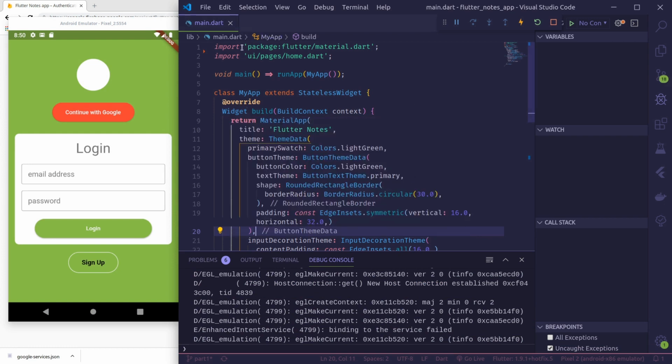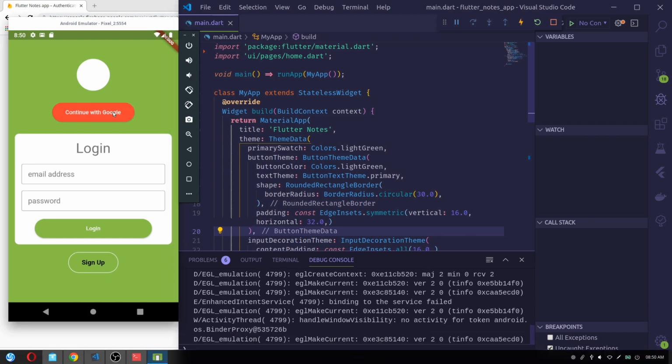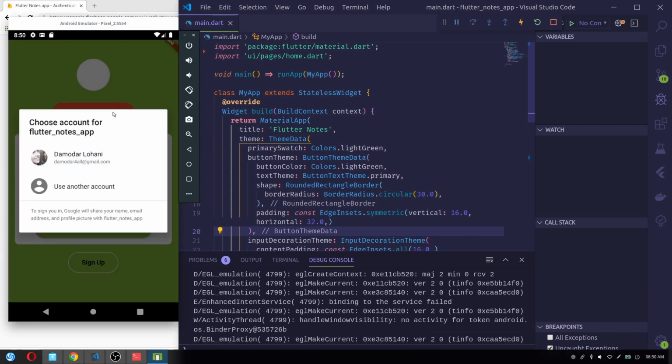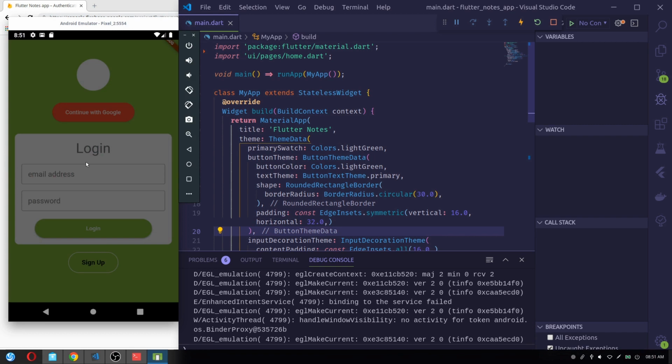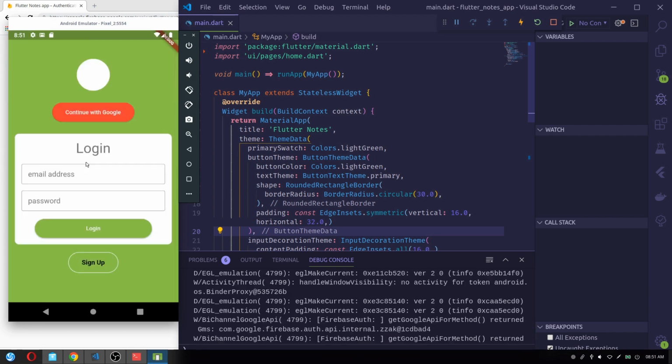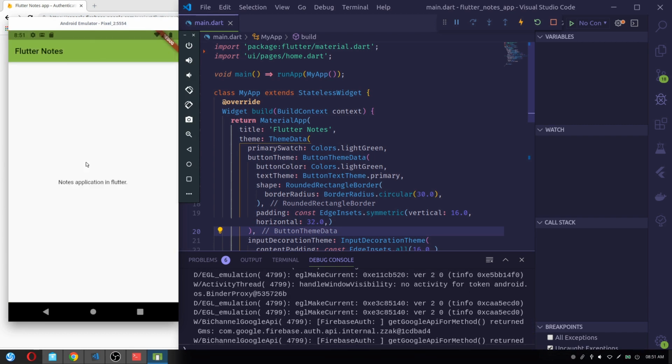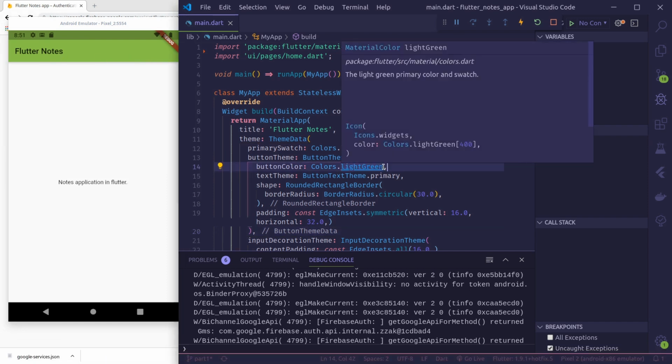So let us first test continue with Google button. Okay. We are getting the accounts. Let's choose one of the accounts. Okay, we have successfully logged in with Google button in our application. So for now, we'll just place a logout button in our app bar in our Notes home.